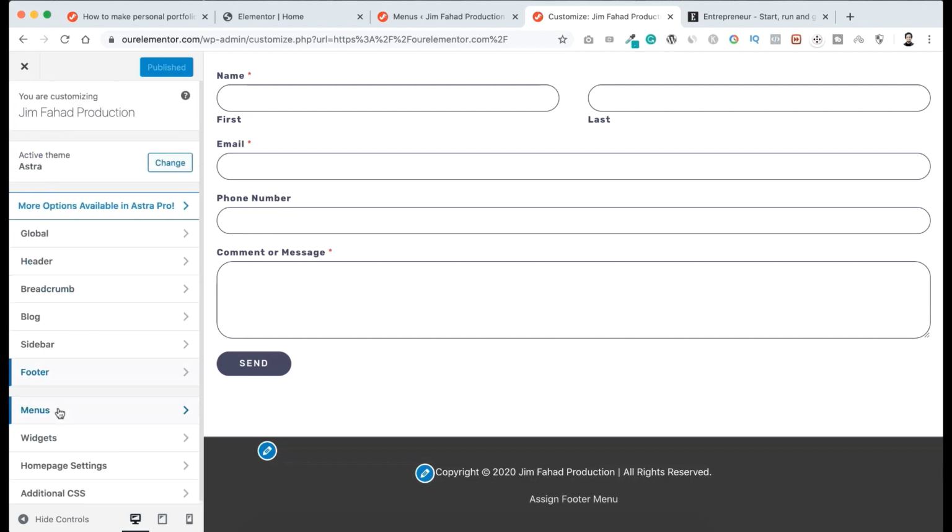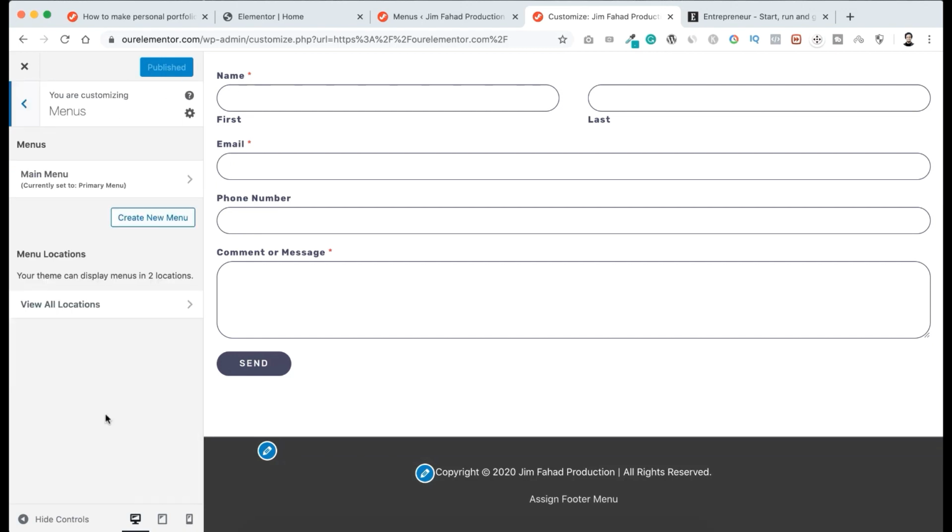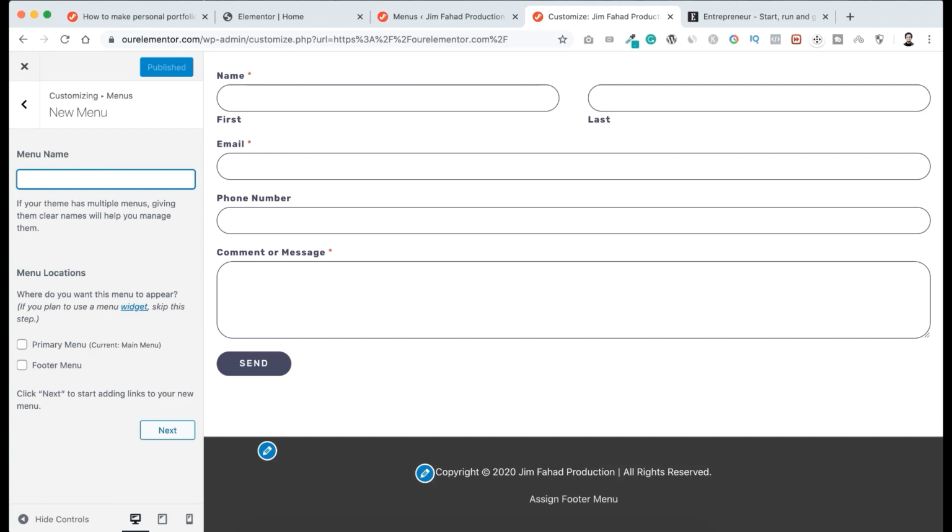Now from left, click here on menus, and you can see here in the main menu we only have our one menu. So now we want to create another menu that will be our footer menu. Let's now click here, create new menu. Menu name, let's name it footer menu, and here is the menu location, of course footer menu. So let's check this footer menu and click on next.